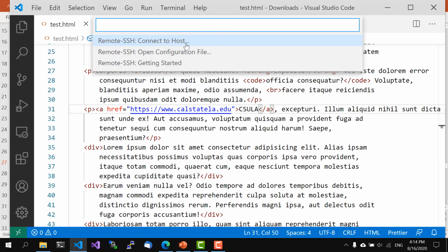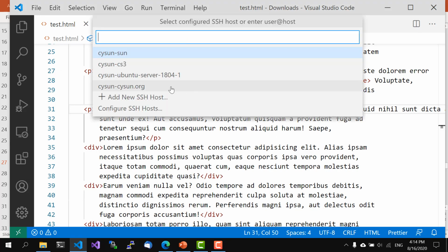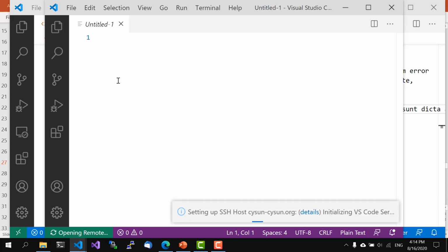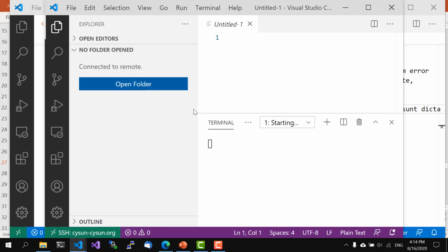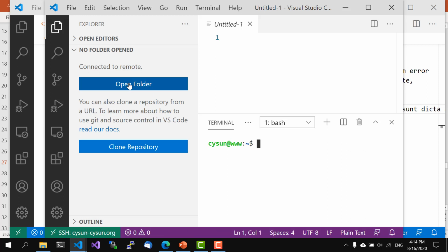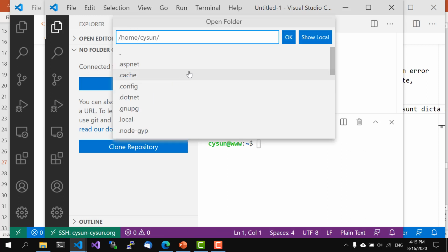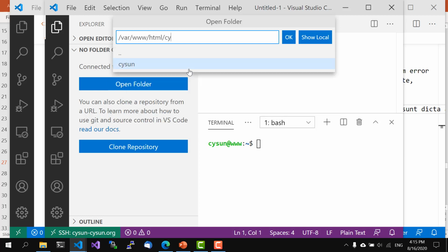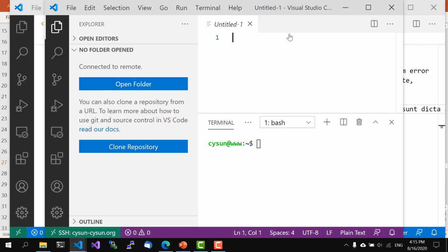Now I'm going to connect to my server, and Visual Studio Code actually has a nice plugin that lets me connect to a server and edit files directly on the server. So I'm going to connect to the server first, and then wait until it's connected. I'm going to open a folder, and I'm going to open the folder var www html cysum. Okay.